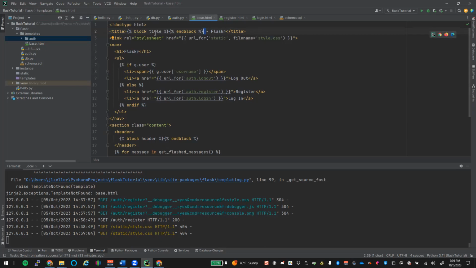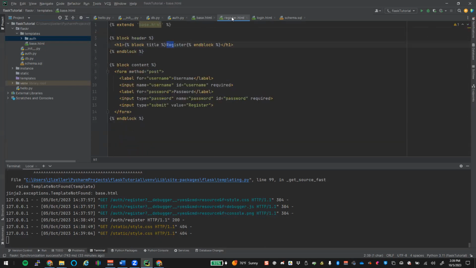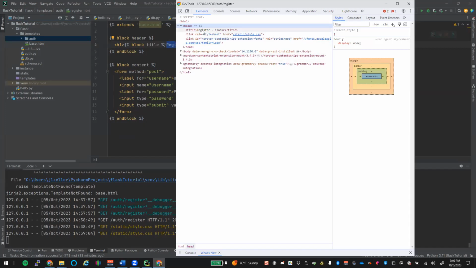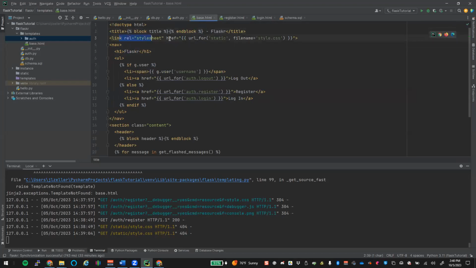So in our base, we say, if we pass anything in a title, it gets dropped into here, and then space dash Flaskr after that. In our register page, we said in that block title, put the word register in there, which means when it got rendered out here on the website, it became register space dash Flaskr. In this style sheet, this gives us style.css, right? If we go out to our base, here's where that came from. It comes from our base HTML file. Now notice we don't have anything, that's why nothing's styled right now. Look at our static folder, there is no style.css.